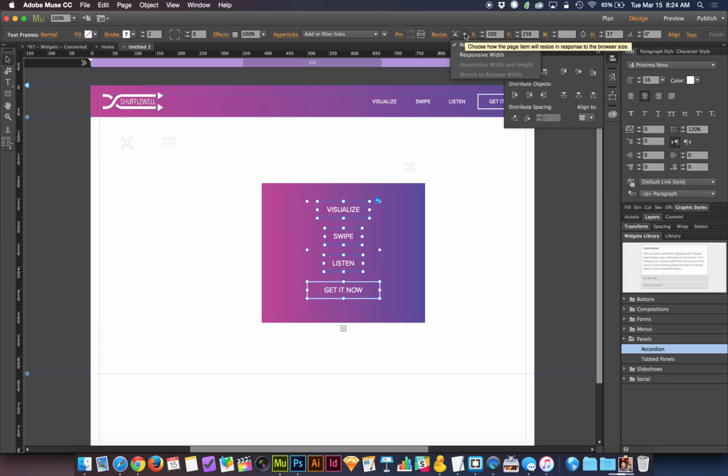Even if the browser gets more narrow, I want to make sure that the text doesn't get smushed and end up on two lines. These aren't paragraphs. These are single blocks of text. So I want to leave the resize on none. The other thing is I want these to be pinned and positioned relative to the center of the browser. I want this to remain centered.